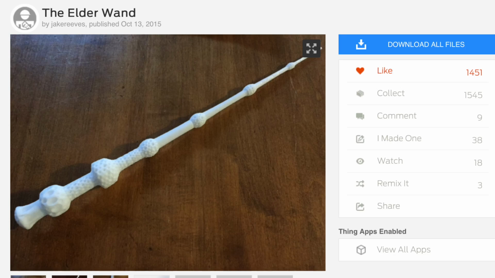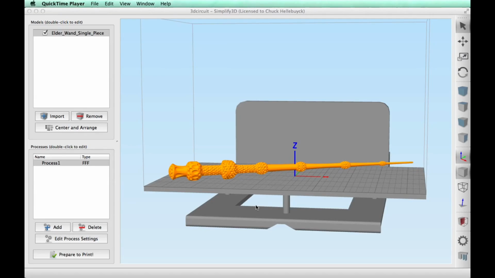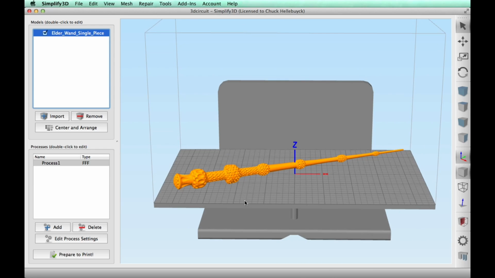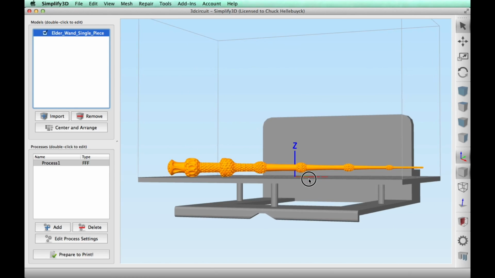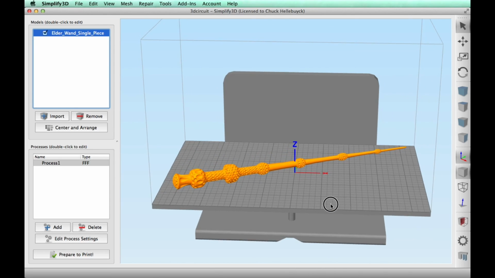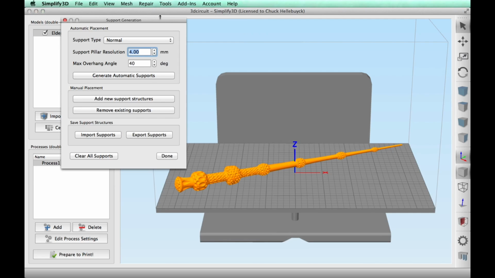The first thing I printed was the Elder Wand that I found on Thingiverse by user Jake Reeves. I think this is the same one that Joel Telling, 3D Printing Nerd, did, only he did the bigger two-piece one. This is the single piece. So I had to shrink it down to 60% of size and angle it at 65 degrees to fit on my FlashForge Dreamer bed. Now it's floating in the air, so I needed to add support.